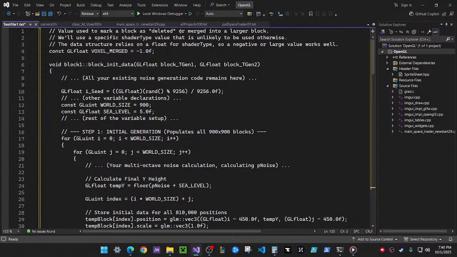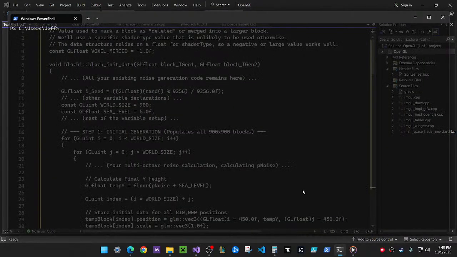Value used to mark the block is deleted or merge into a larger block. We'll use a specific shader type value that is unlikely to be used otherwise. Nice. The data structure relies on a float for shader type, so a negative or large value works well. Okay, constant G float voxel merged -1. Is that the shader type? Okay.